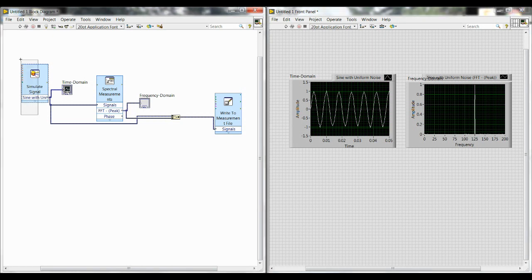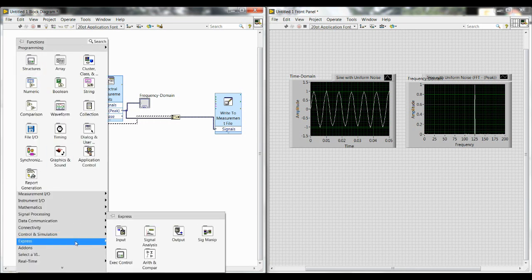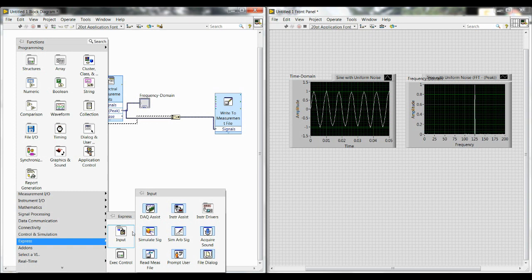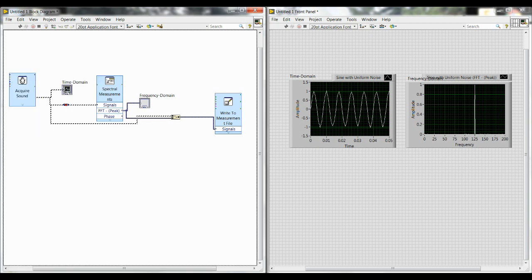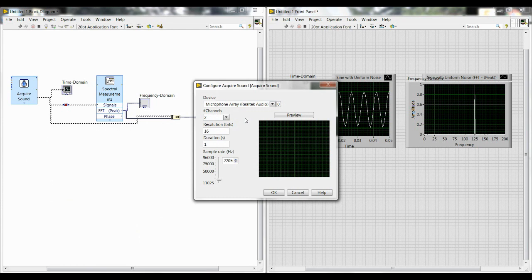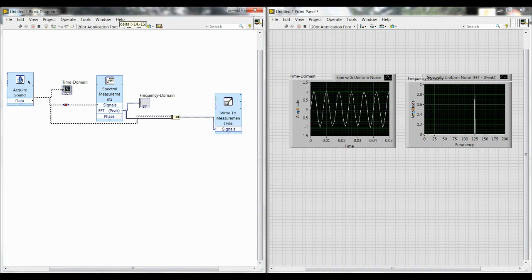We'll delete the simulate signal block, and then right-click, go down to express, input, acquire sound. And here, the 2 important things are make sure that you select the correct microphone. I only have one, but if you have, say, a webcam or headphones, then I would recommend unplugging those and just using your laptop microphone. And then change number of channels to 1. Click OK. And now you can wire together this block and the rest of the VI.